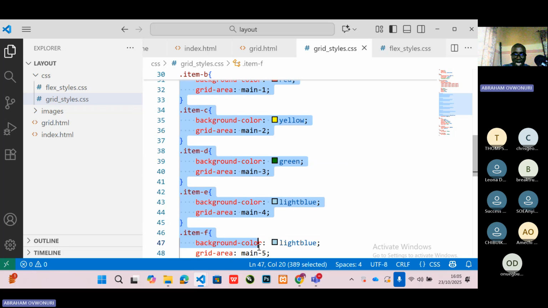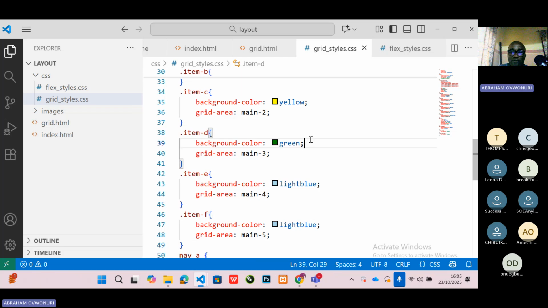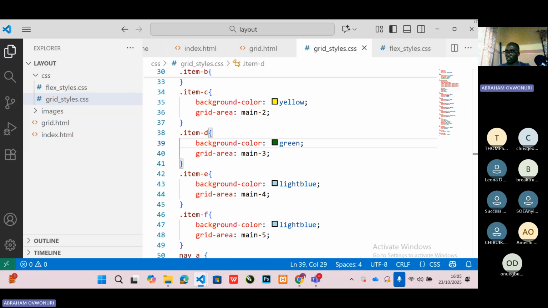But if you are now able to set the grid areas, the next thing to do is to divide your page inside into different areas. Let me draw something and use it to explain it. This is how the page is. This is how grid looks like.